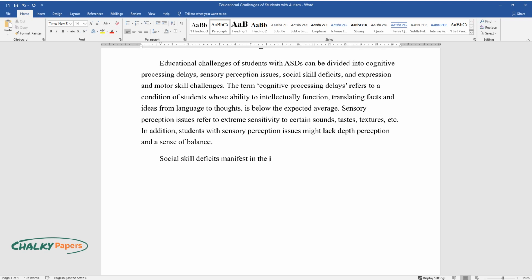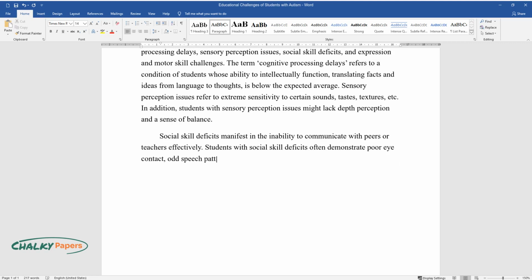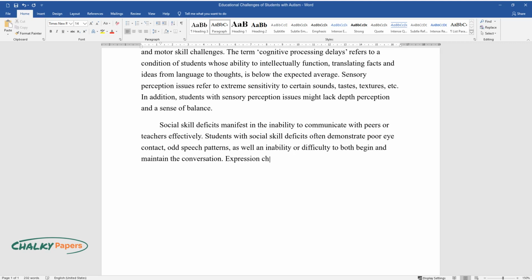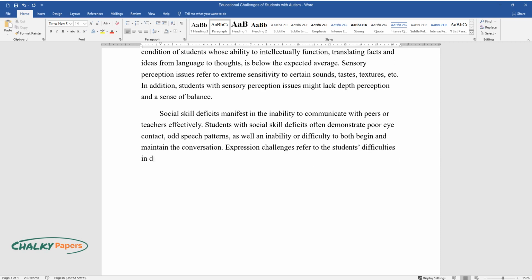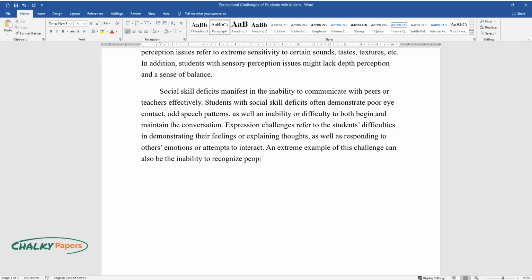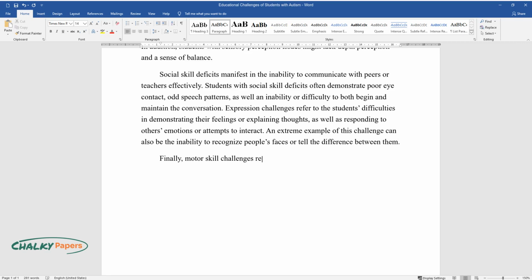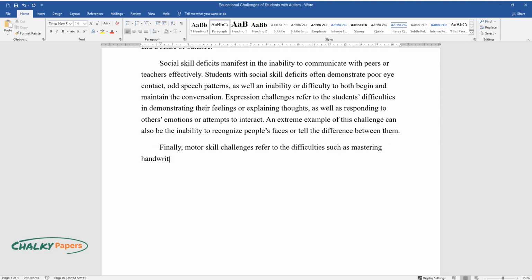Social skill deficits manifest in the inability to communicate with peers or teachers effectively. Students with social skill deficits often demonstrate poor eye contact, odd speech patterns, as well as an inability or difficulty to both begin and maintain the conversation. Expression challenges refer to the student's difficulties in demonstrating their feelings or explaining thoughts, as well as responding to others' emotions or attempts to interact. An extreme example of this challenge can also be the inability to recognize people's faces or tell the difference between them. Finally, motor skill challenges refer to the difficulties such as mastering handwriting or participating in physical activities that involve motor coordination.